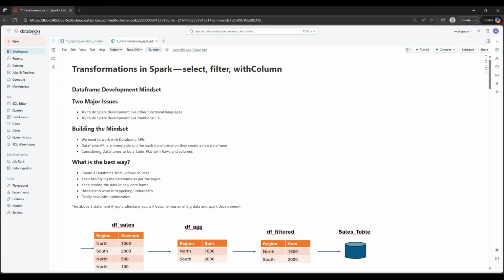Hey guys, welcome to day 7 Transformations in Spark. In this video, we'll be understanding select, filter, and withColumn. These are some of the basic operations that happen with Spark, but the way to look at it, or even the code, is different.